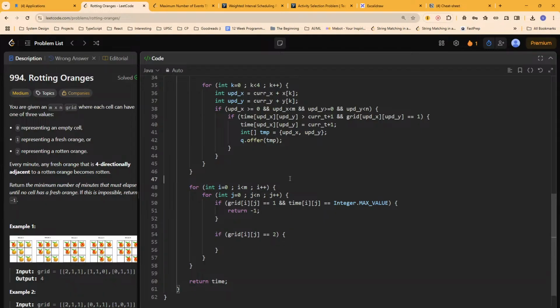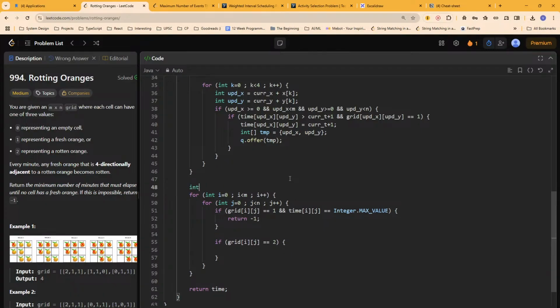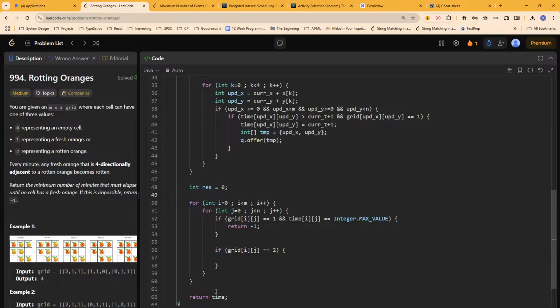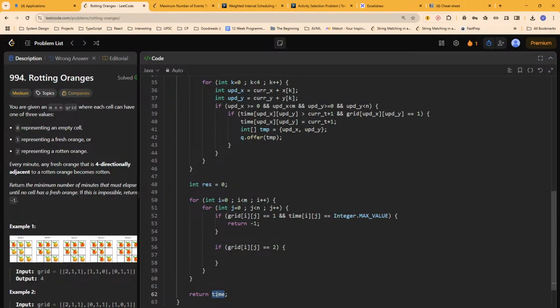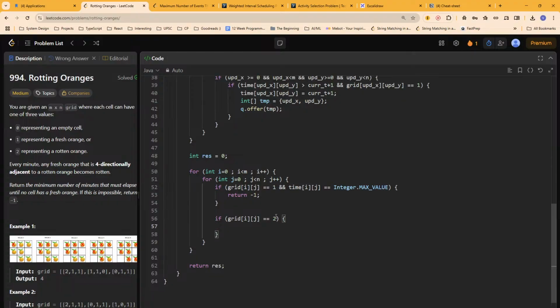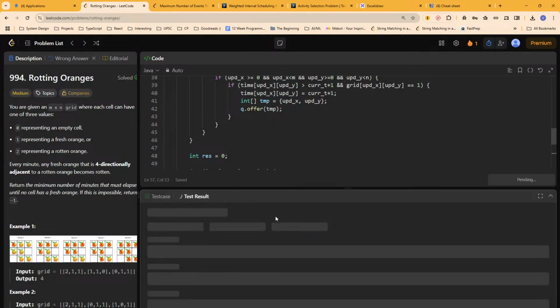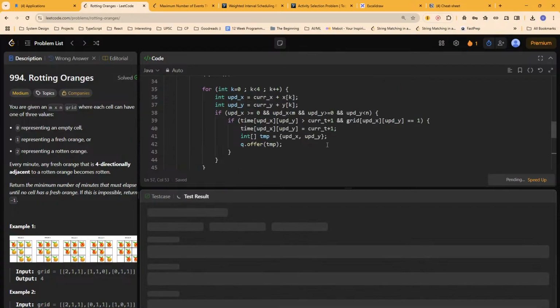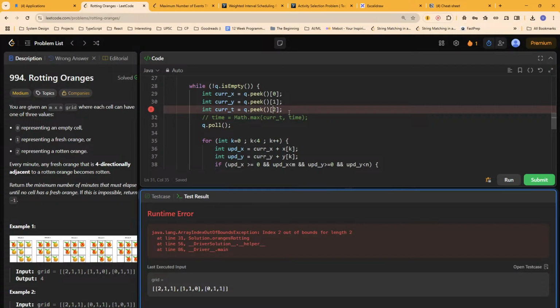But apart from that, if we have to calculate the result, obviously the output of this question, we need the maximum time, correct? So we have to see if grid of ij is equal to 2, which represents a rotten orange. So we have to just check what is the time. So Math.max of result comma time of ij. That's it. Okay, this will not work. Sorry. Current t.